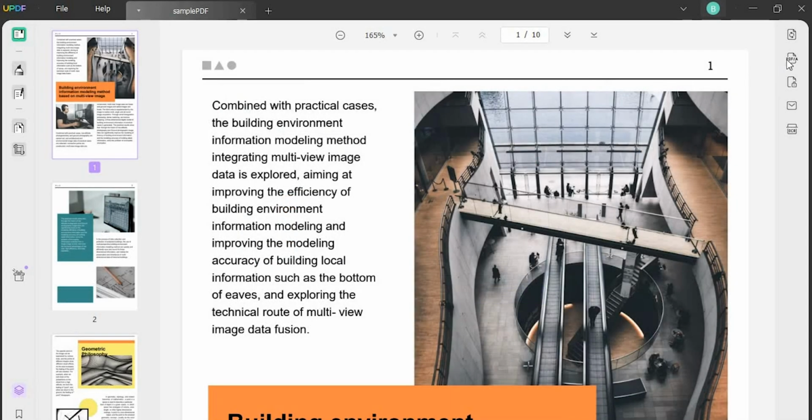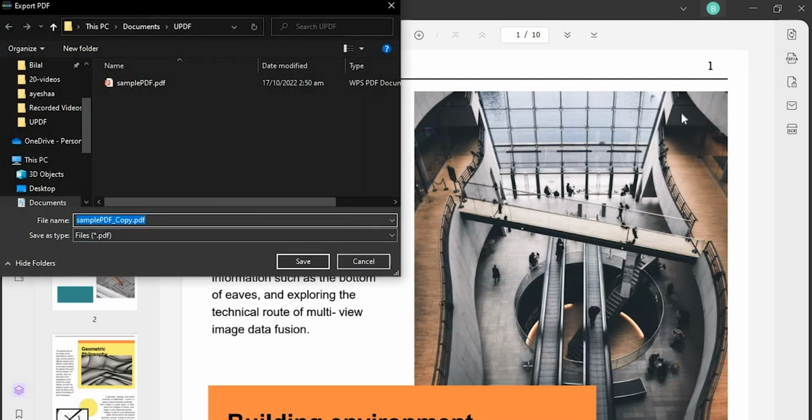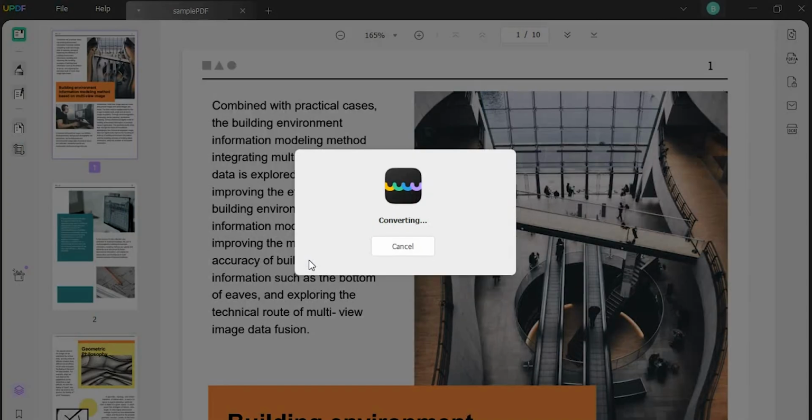Besides that, you can click on Save as PDF/A to convert the PDF to a PDF/A directly. As you click it, specify the name and location and tap Save to convert it.